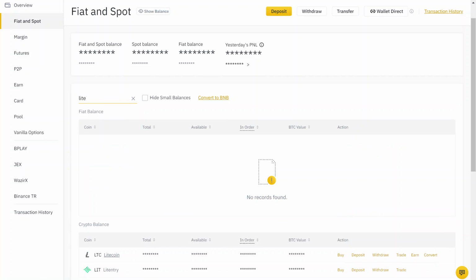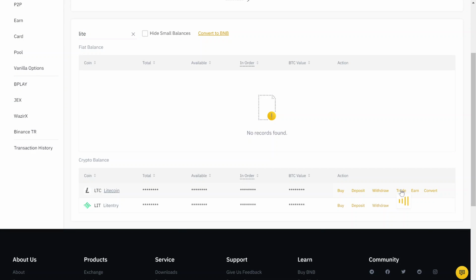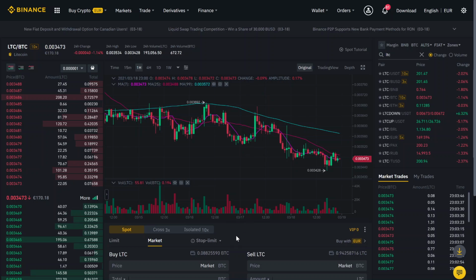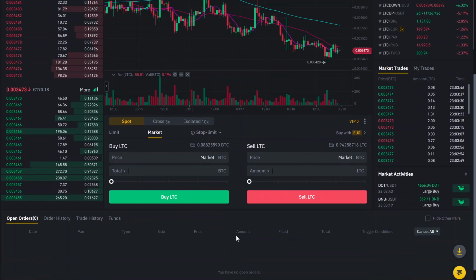Therefore we just search for it and click here on trade, and now we choose the trading pair Litecoin Bitcoin. Now you can buy Litecoin with Bitcoin, therefore we just scroll down, click here on market order, and here you just type in how much Bitcoin you want to use to buy Litecoin, but you can also use this adjustable bar to define how much of your Bitcoin you want to use to buy Litecoin.